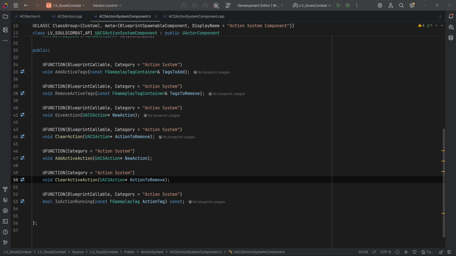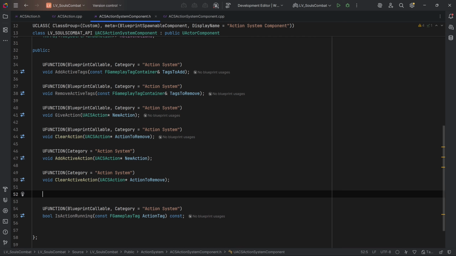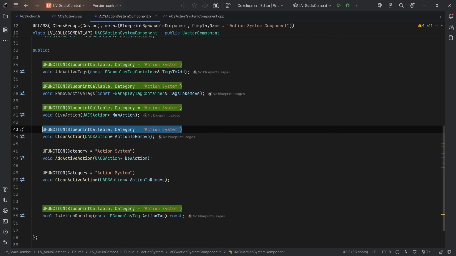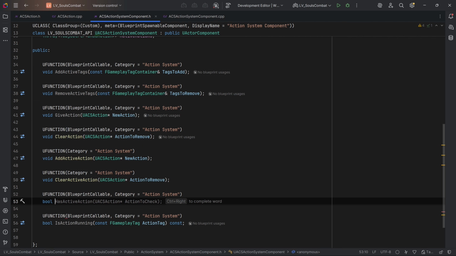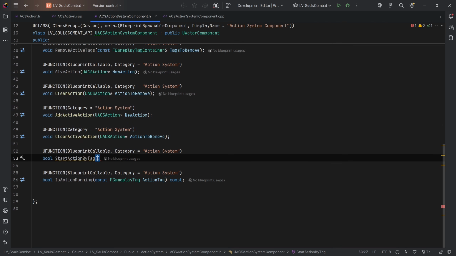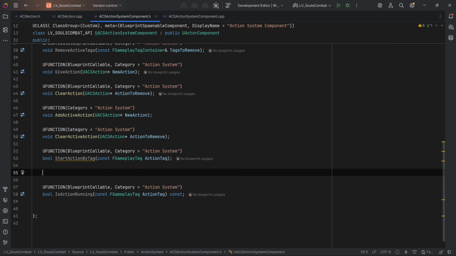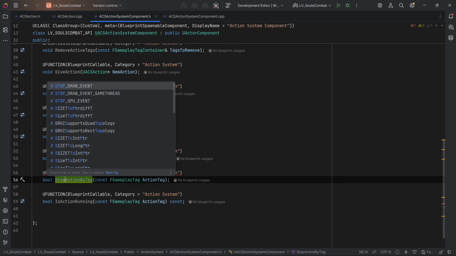Next, we are going to need functionality that actually allows us to start and stop actions by tag. Otherwise, we have no way of selecting an action and controlling what happens when the action starts and stops. So let's go ahead and work on that now. Let's add this function above the IsActionRunning here. And this one is going to be blueprint callable like this one. And this one will return boolean, start action by tag. Again, we will make this const if gameplay tag non-reference so that it's easier to select in Blueprint. Okay, now let's copy all of this and paste it below, and we can call this stop action by tag.